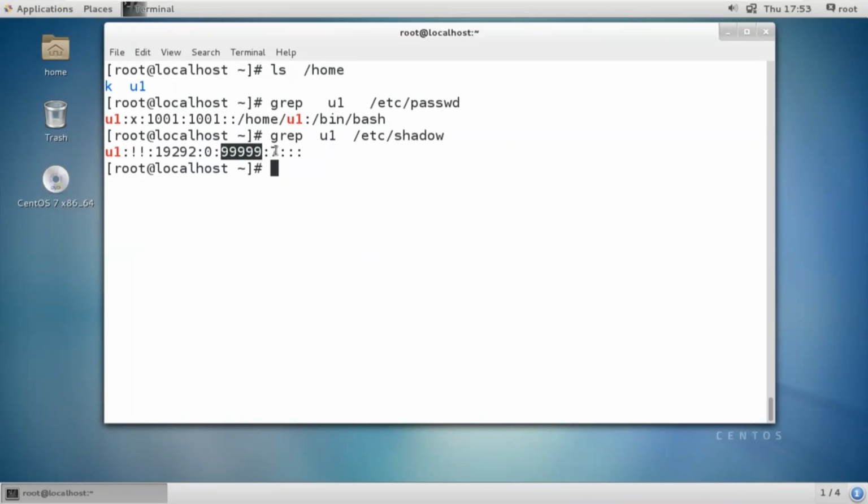Before the password expires, how many days of warning will you get? 7 days. Okay, fine. Now the user is created, but the password is not assigned. So when the password is not assigned, its name will not appear in the user list.